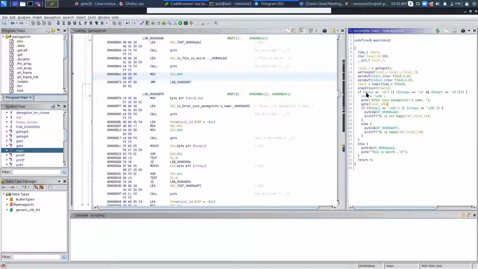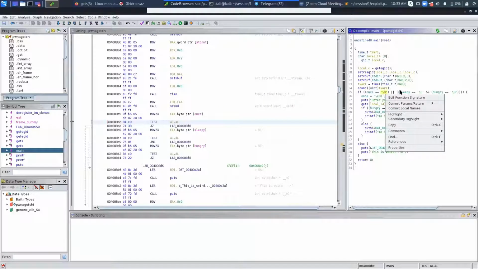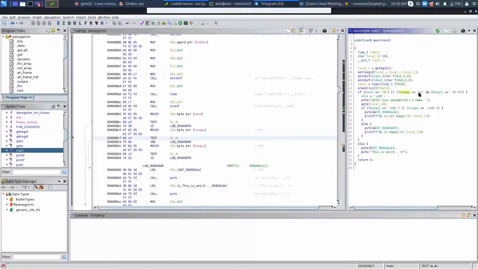Let's see the code. Here we have the gets function. It's in an if: once equals 0, sleepy equals 0, and hungry equals 0, then once equals 1. So in order to call gets again, so we can proceed with our payload.